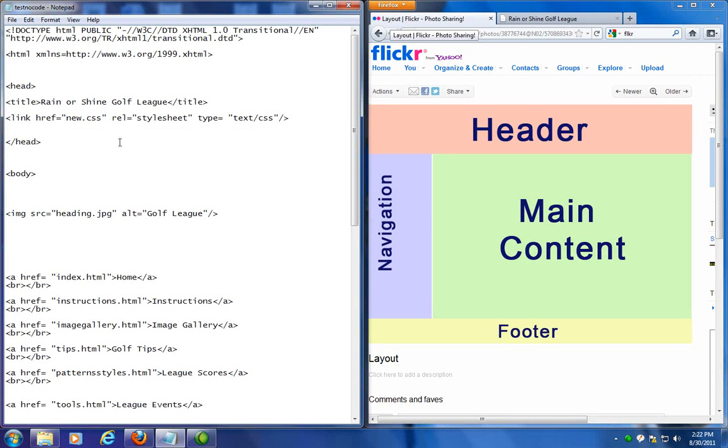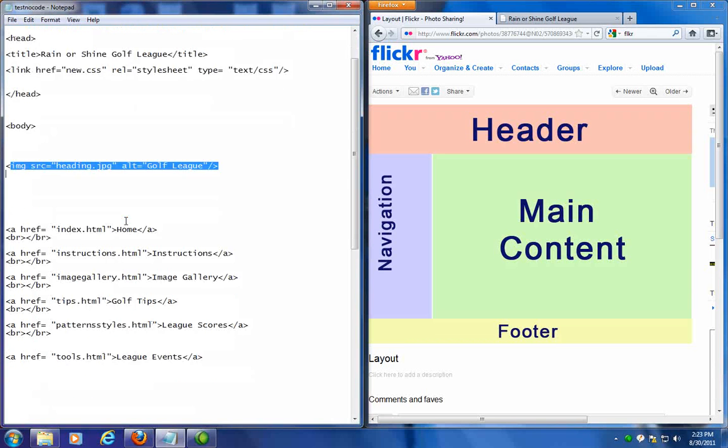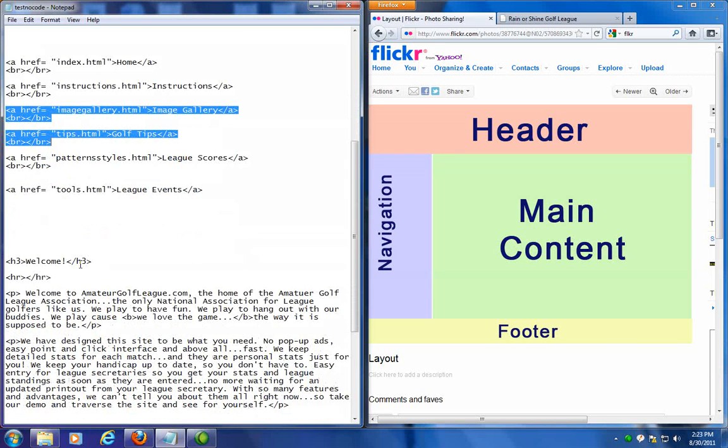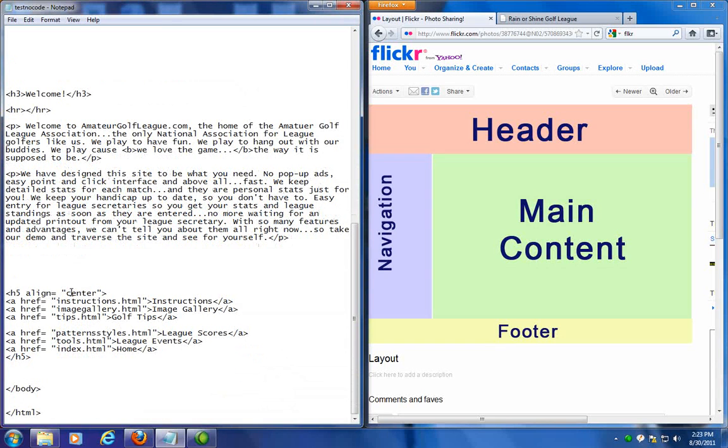Now I've already set up a document in HTML over here on the left-hand side. As you can see, it starts off with the doctype and the HTML tag. It has a nice head section, and then our body section, where we have an image that's been created. Then we have some links to different pages, some main content down here, and at the very bottom a footer section with more navigation.